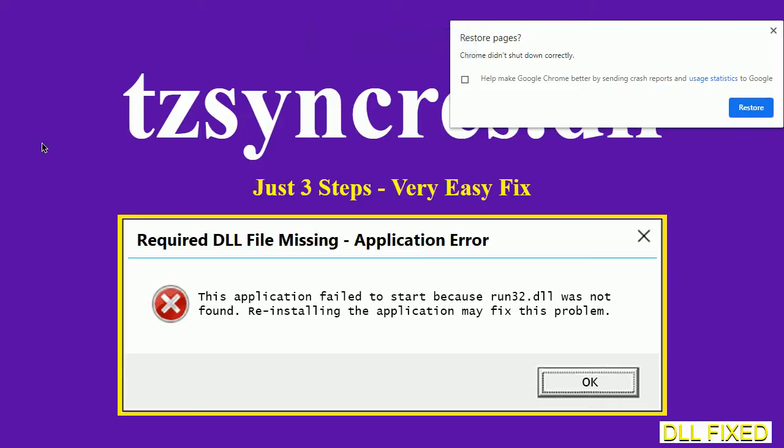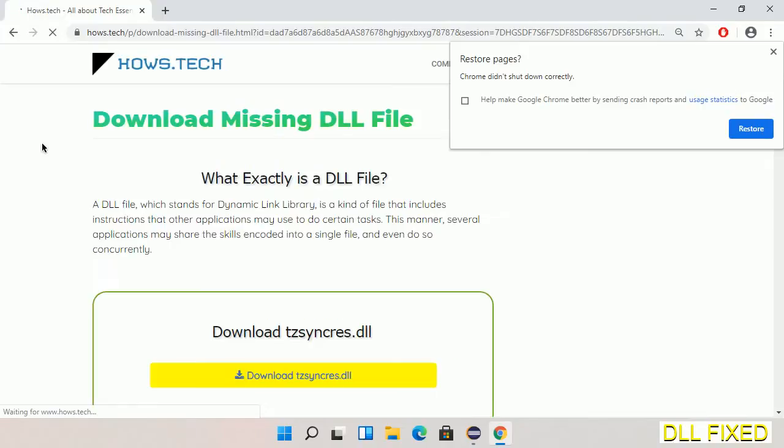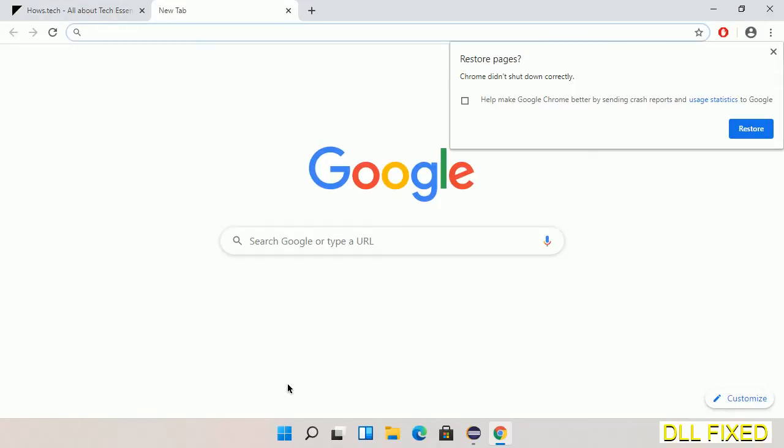Let's see how to fix this missing DLL problem in just 3 steps. So in step 1 we have to open this page. The page link is provided in the description. So this has got a download button. We'll click on the download button and the file will get downloaded.